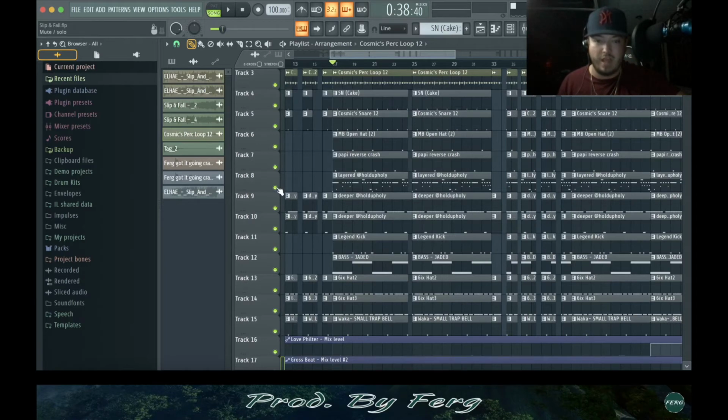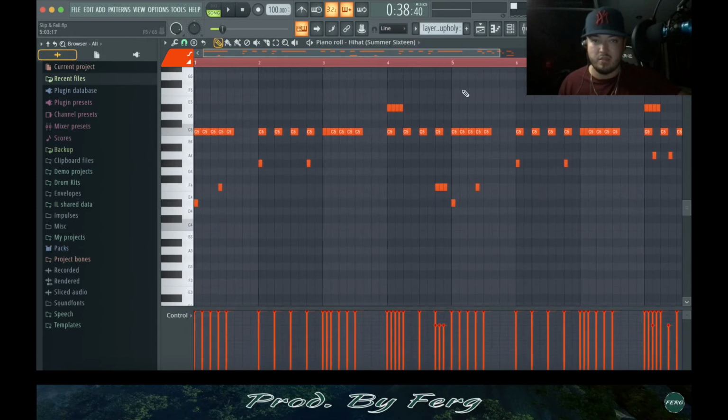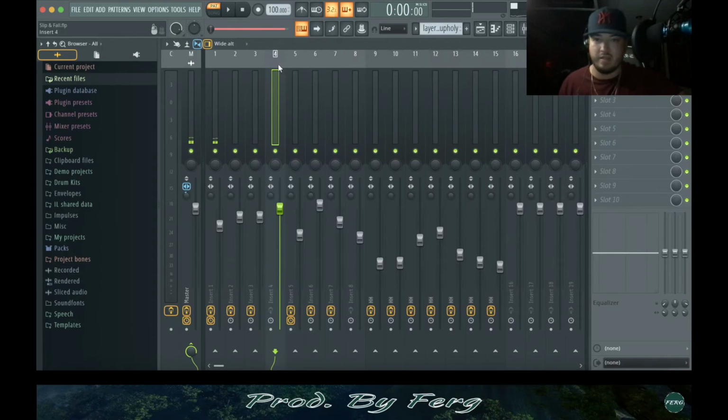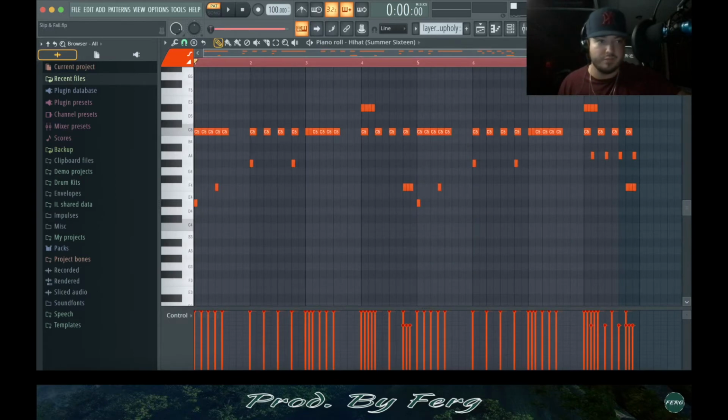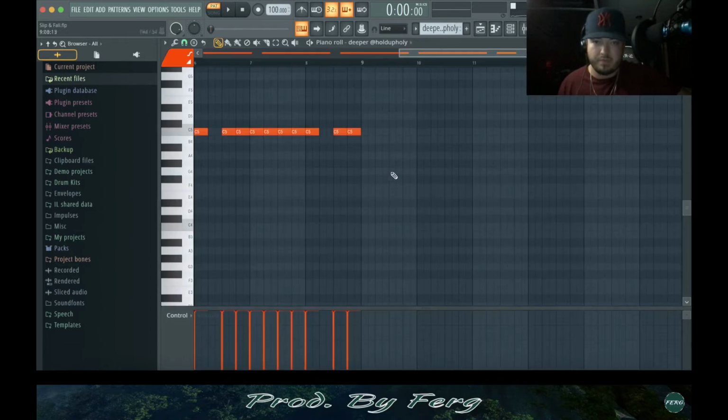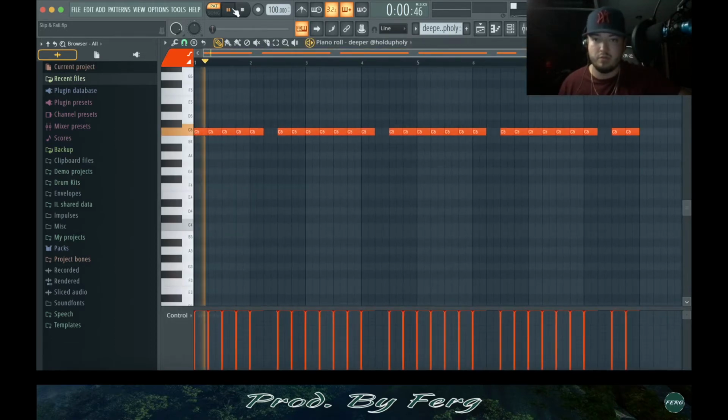Some more textures that I had was this layered hi hat. It goes like this. And then on my hi hat, I have my signature delay and reverb on there just to fill it up, not make it sound so dry. Have a second layered hi hat here.